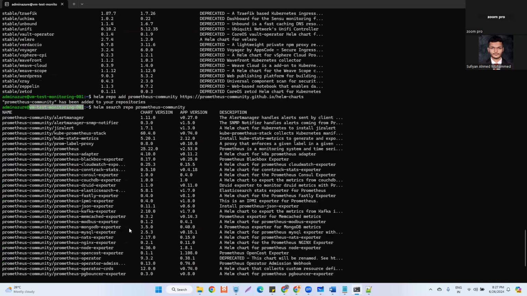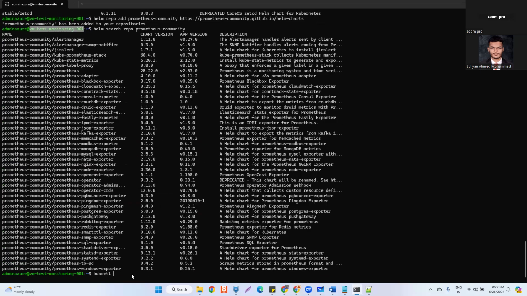So now I'm going to create a namespace. The namespace is in the Kubernetes cluster, so for that we need to interact with kubectl. With the help of kubectl, I'm creating a namespace. kubectl create namespace, I'll name it Prometheus.